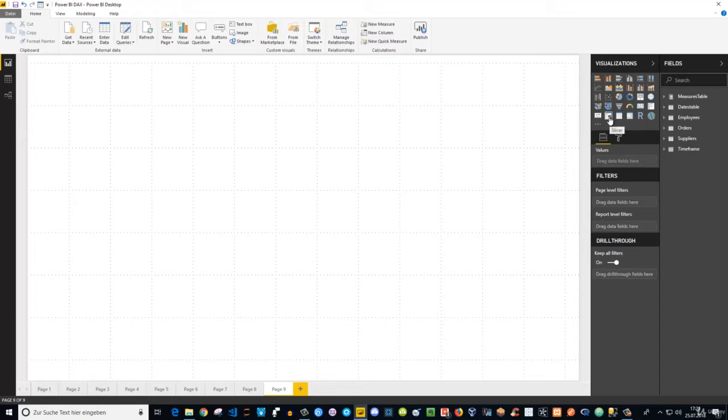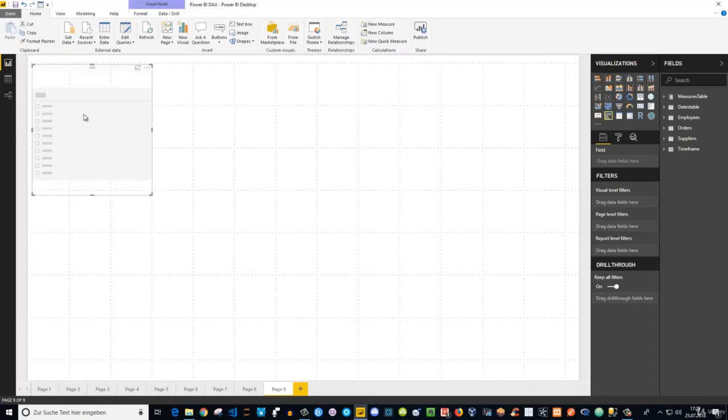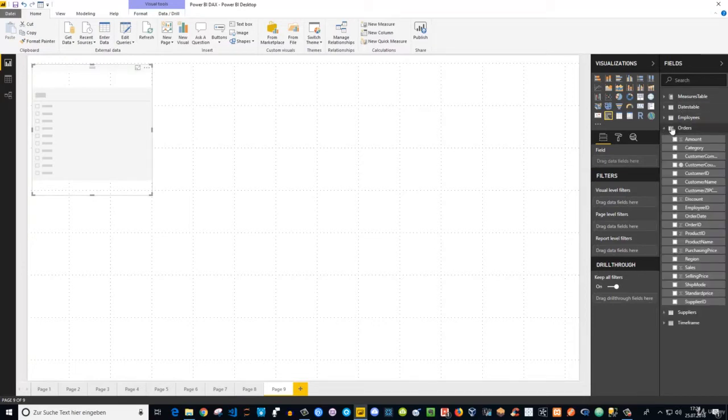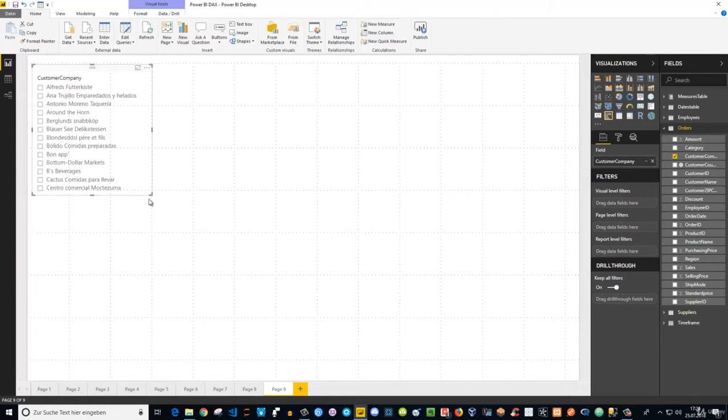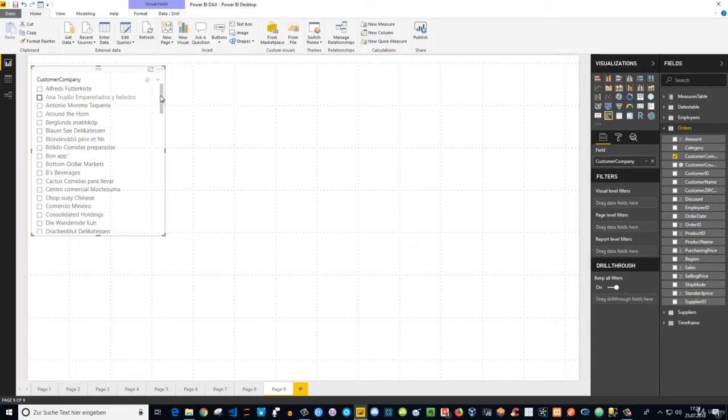So I click on this slicer here to create my filter, and then I go to my orders table, and within my orders table, and you can already see I got the same setup as we have had in the past, and in my orders table I'd like to select the customer company for my filters, and then I got my different kinds of customer companies here. And I can scroll all of them down, and then I can select one of them. So it's slicer or filter, right?